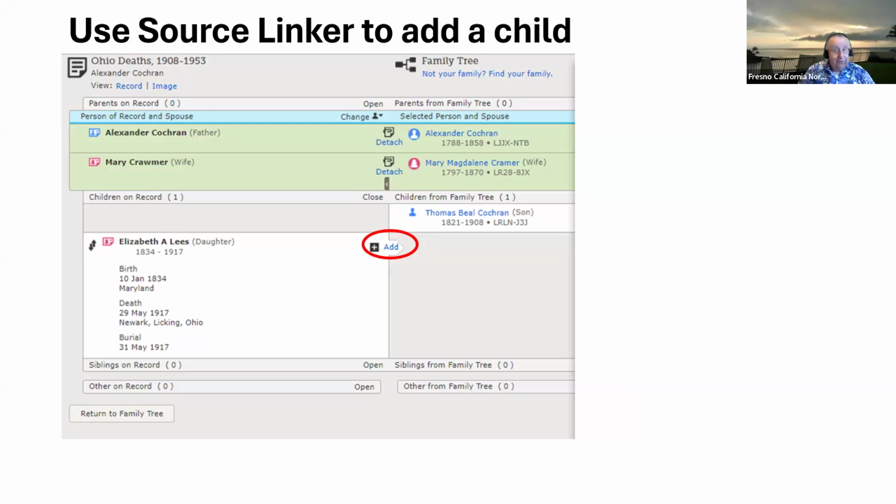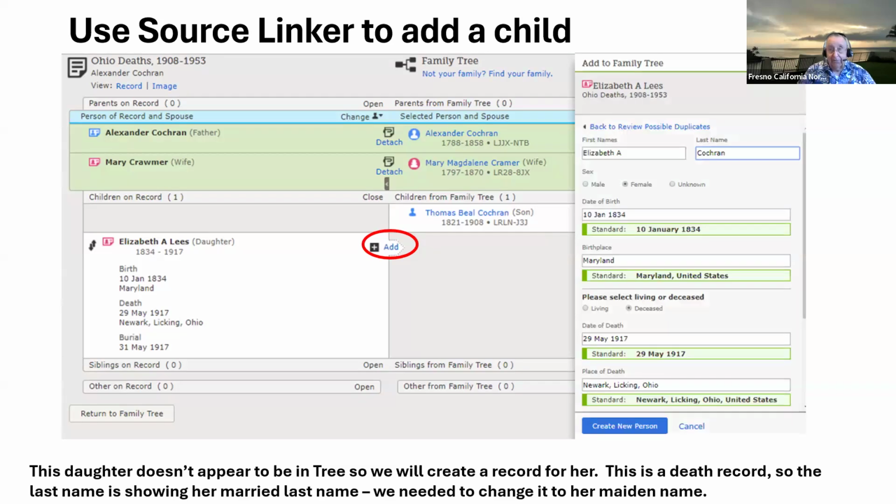But of course, it's going to be looking for a duplicate whose last name is Lees. And people in the tree are normally recorded by their maiden names, the women. And so I doubt it's going to find a duplicate. And sure enough, when I clicked, it didn't show me any duplicates. It just said, go ahead and create this person if you want.